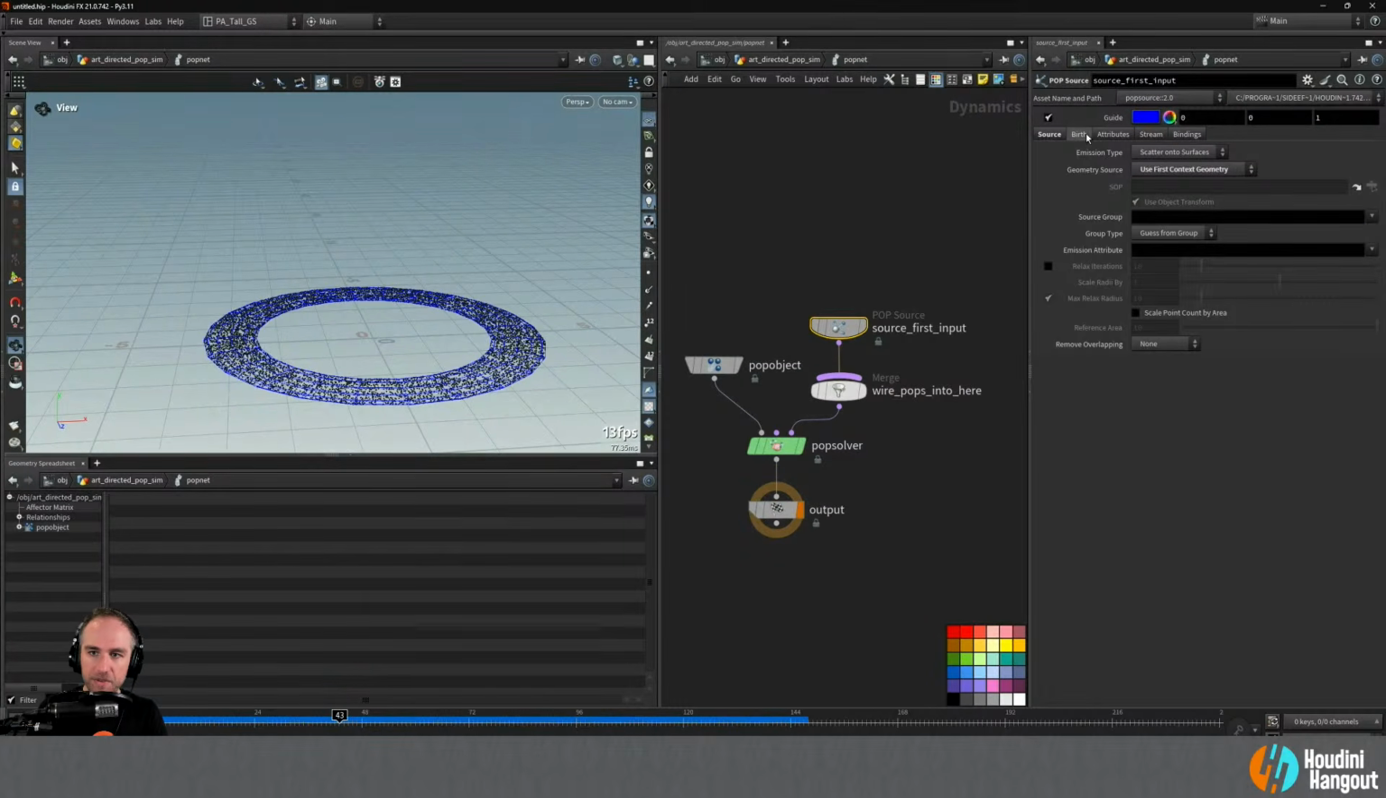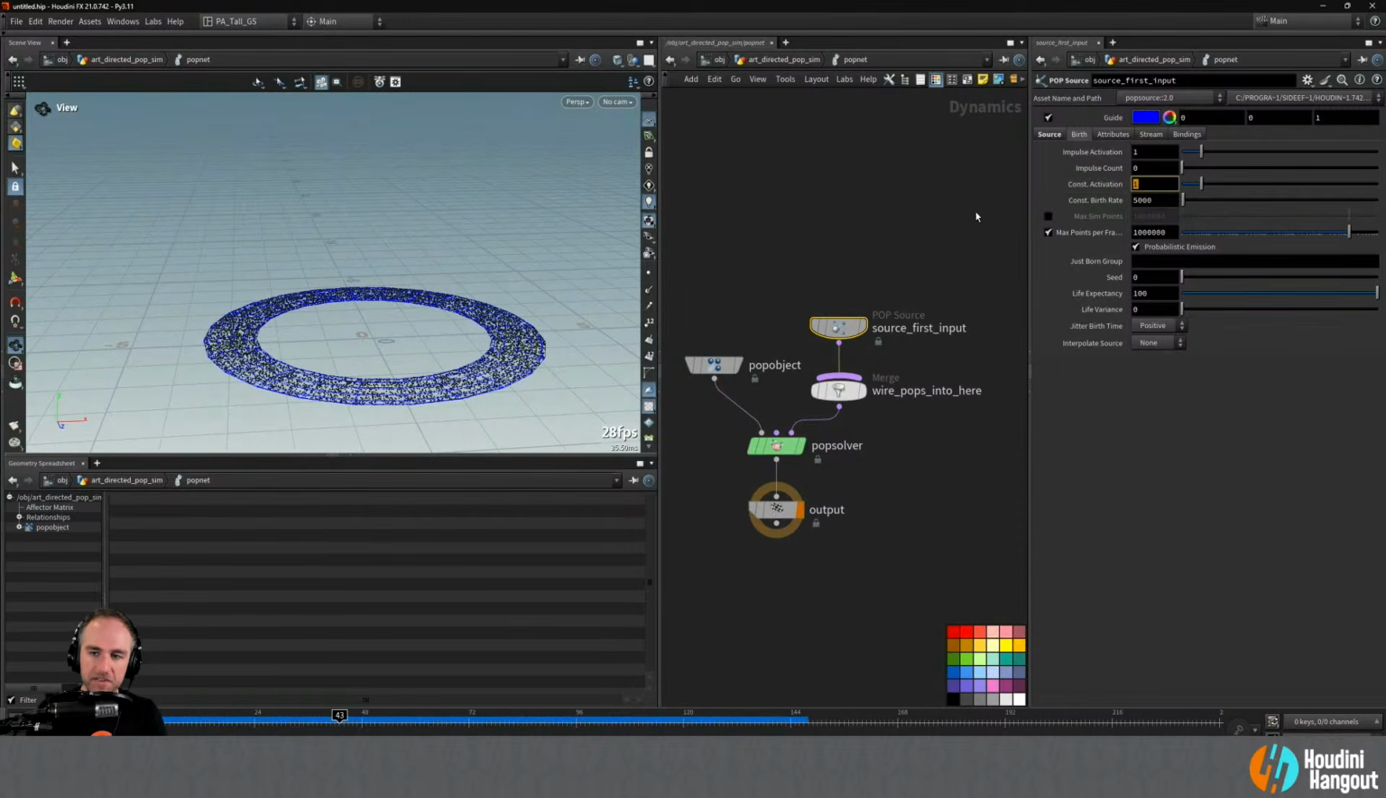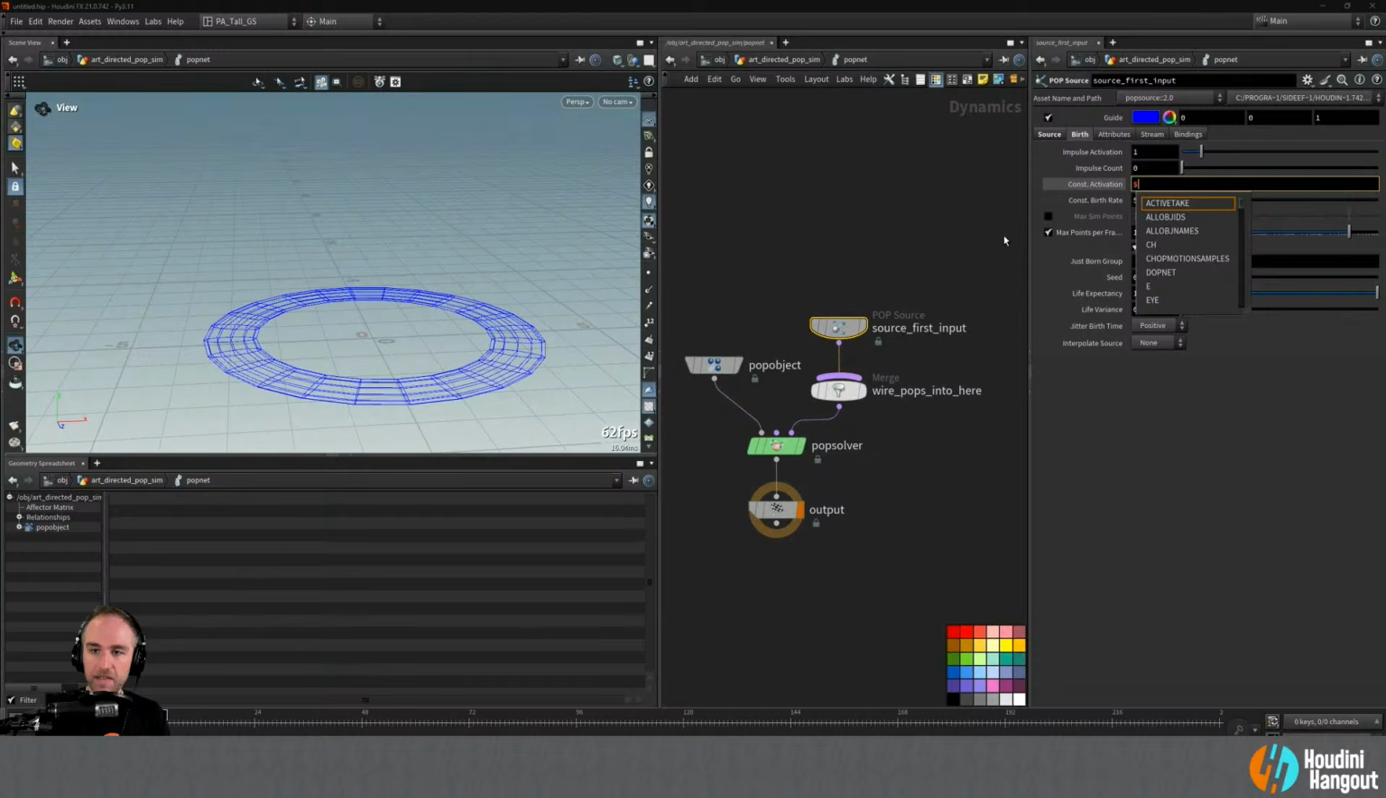So what we can do here is go over to birth. We can change our constant activation. This is a way to basically say, is this on or off, right? I don't think it can do fractional. Let me see. I can't remember if this can do fractional or not. Yeah, I don't really know why this isn't an integer, but anyways, it is what it is. So what I'm going to do is put a little function in here. So I'll say $F.